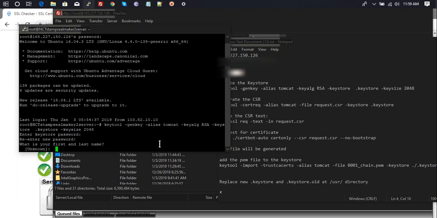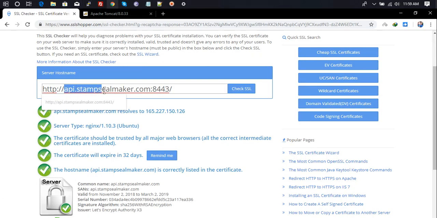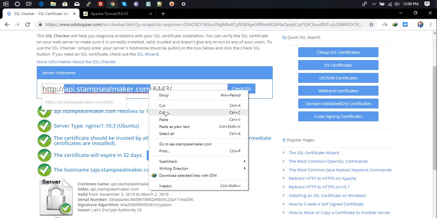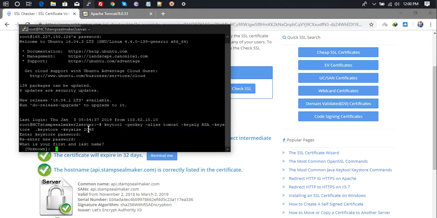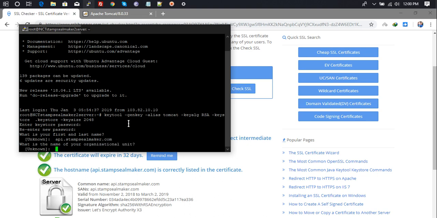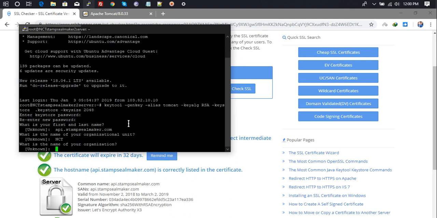And to generate the keystore file we'll have to provide some useful information. For example, this first piece of information is very important because it should contain the domain name of the server that we are trying to configure the SSL for. So in our case the server name is api.stamcellmaker.com. So we'll just paste this name very carefully here so that it wouldn't create any issues later. So this is the organization name. For example I'm writing NCT.